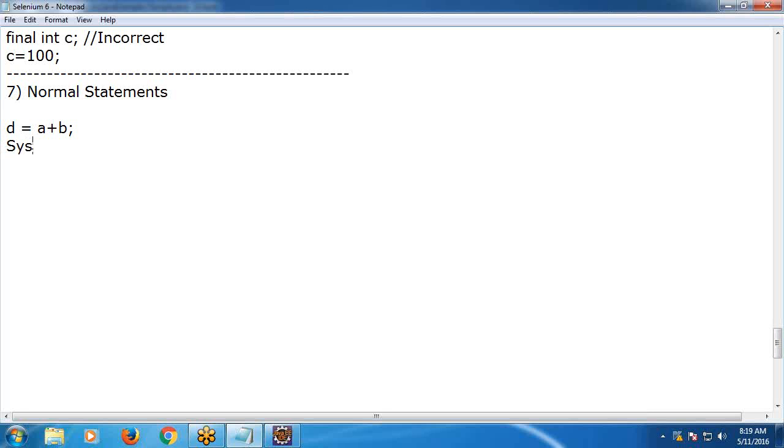Suppose System.out.println(D). It displays the value of the variable. If it is a message, use double quotes. If it is a variable, don't use double quotes, just plain. What is System?